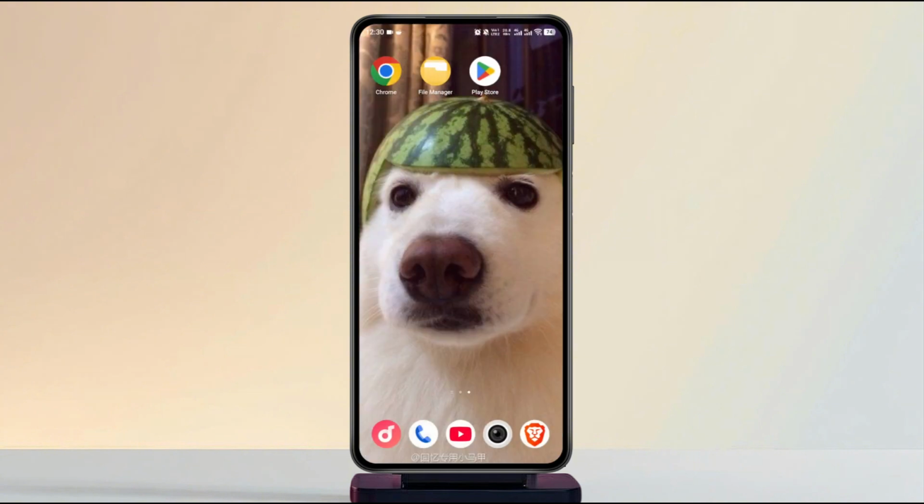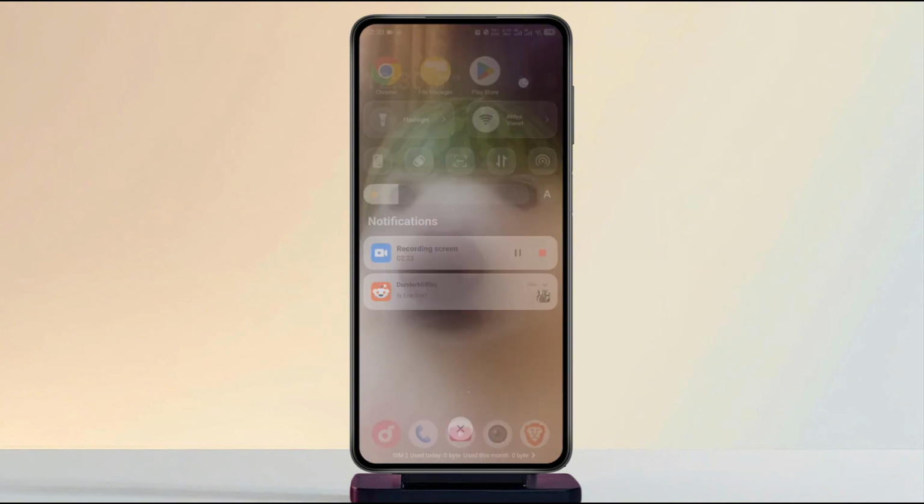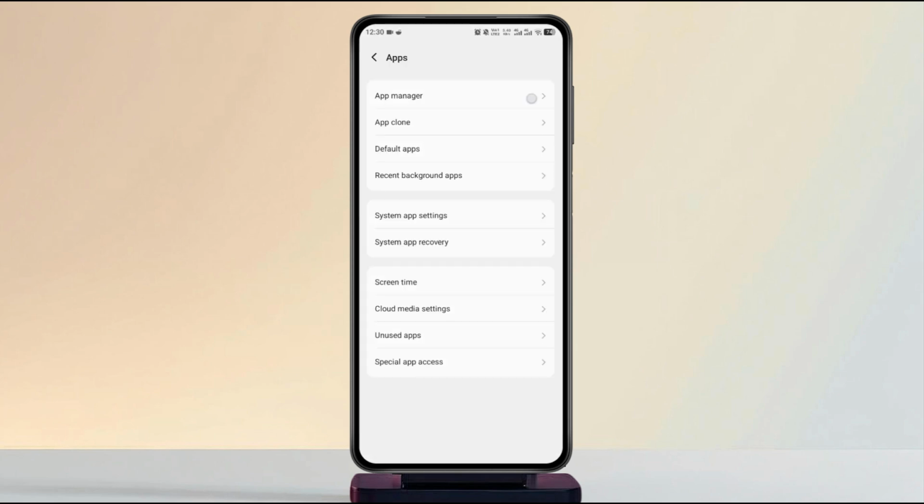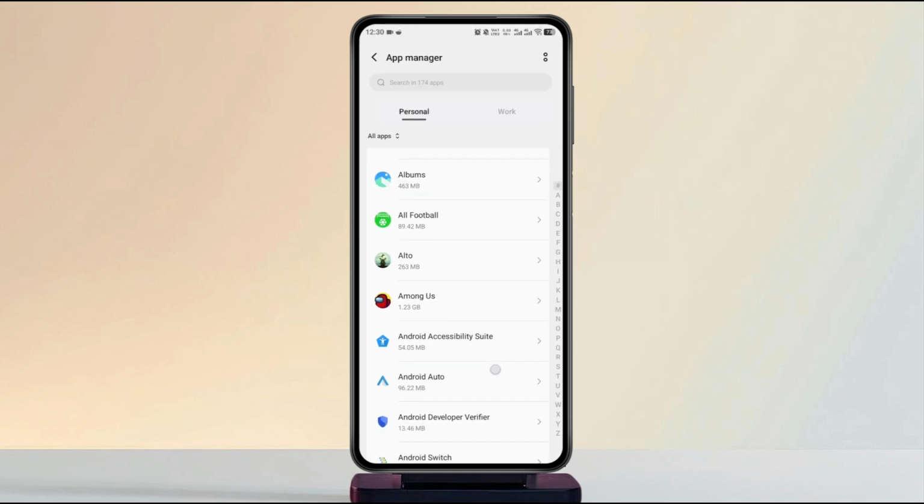You should also go to Settings, open Apps, and review your installed applications. If you find an app you don't recognize, uninstall it if possible.